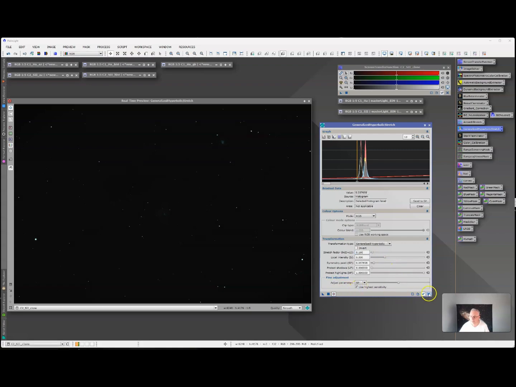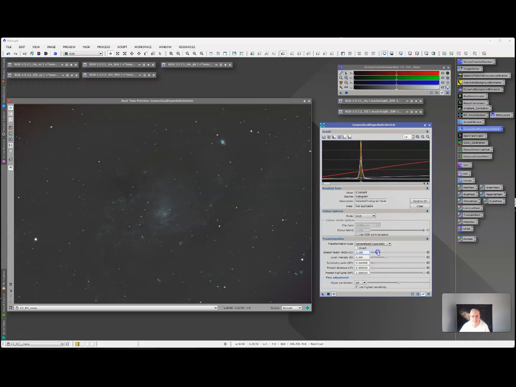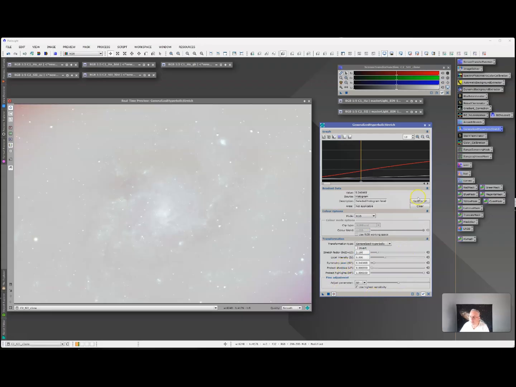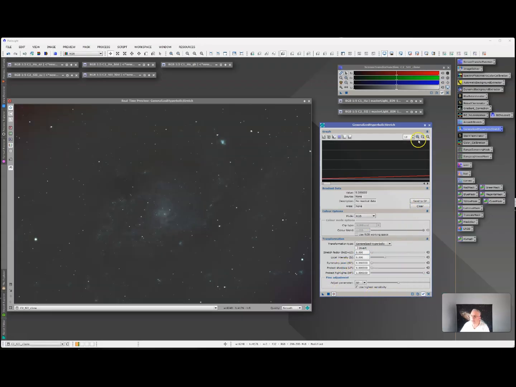Send. Boom. Same thing. Stretch it out. Send it. And I'm only doing the zoom just so you can see where I'm clicking. When you're doing it, you don't necessarily need to zoom because you can pretty much see it. Okay, we're going to right there. Send.